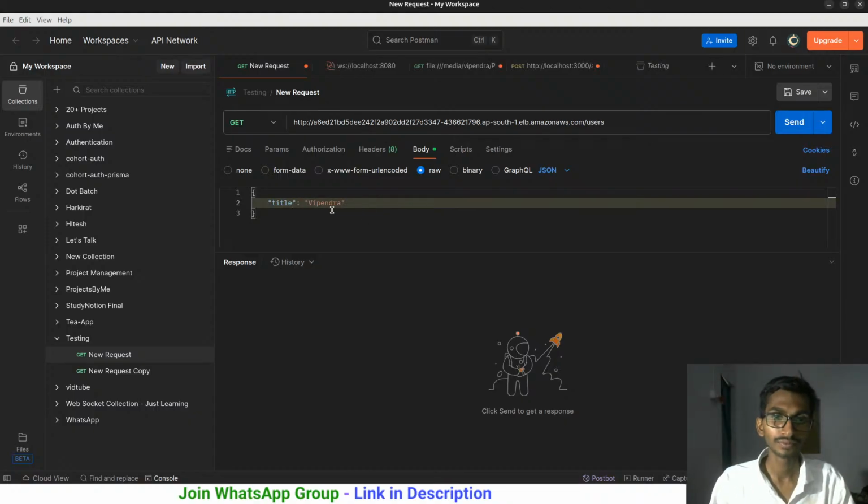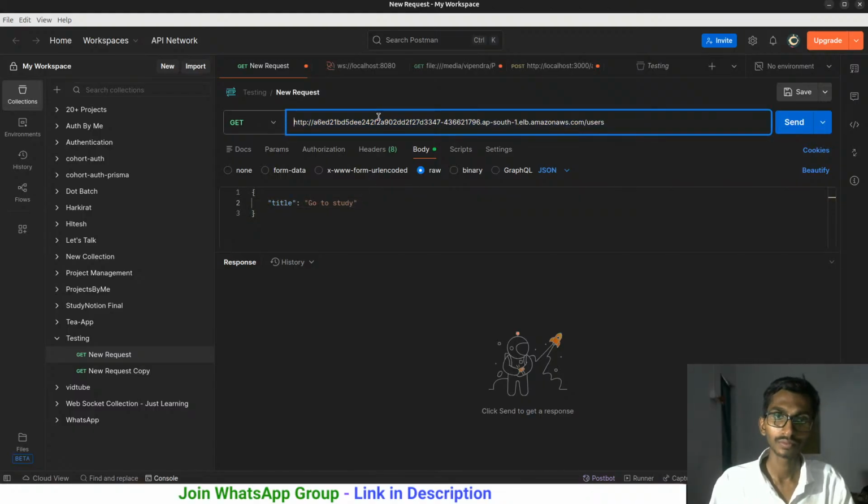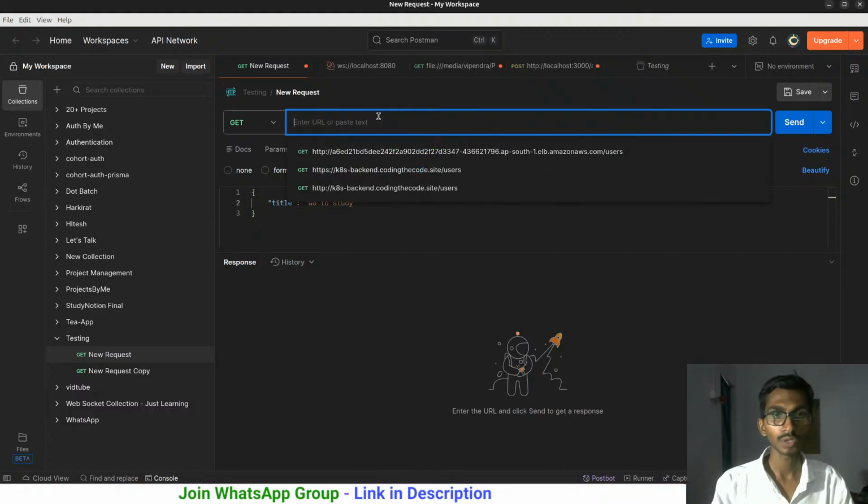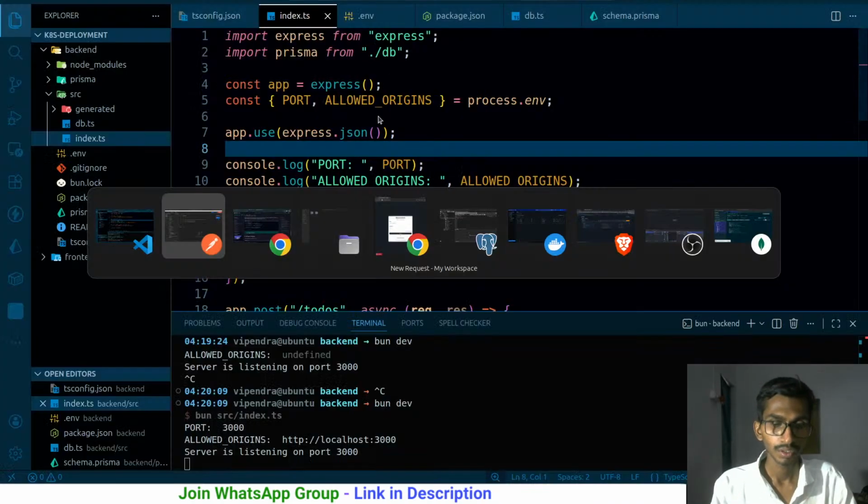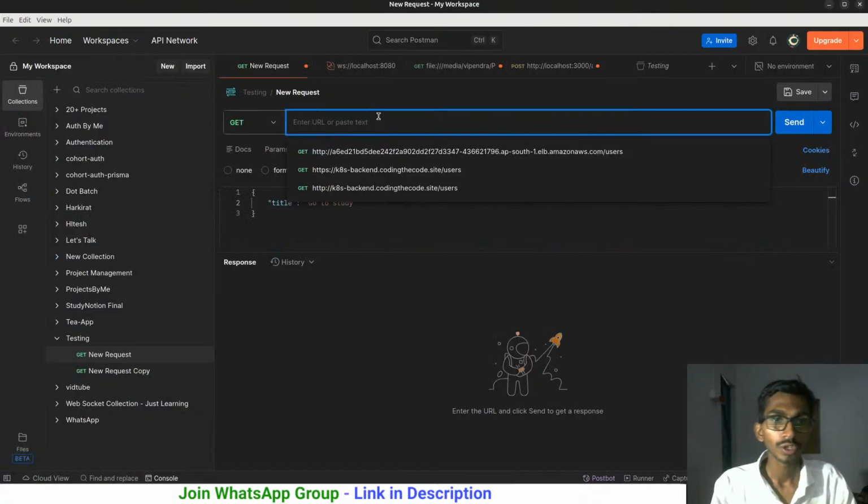Title, go to study. It is actually running on localhost 3001. It is running on localhost 3000 right now. That is, yeah, localhost 3000. By the way, the front end is going to be running on this Next.js application.